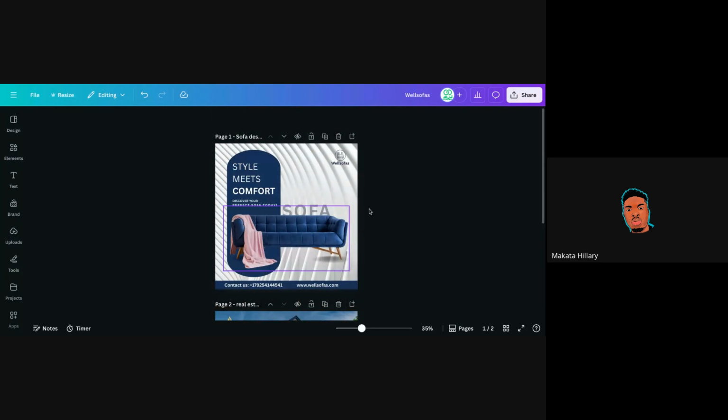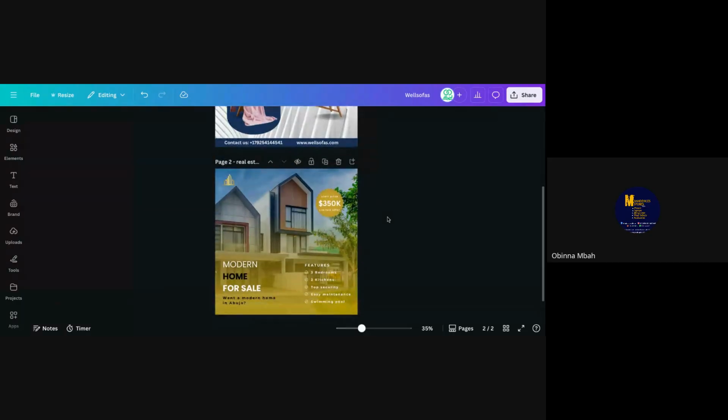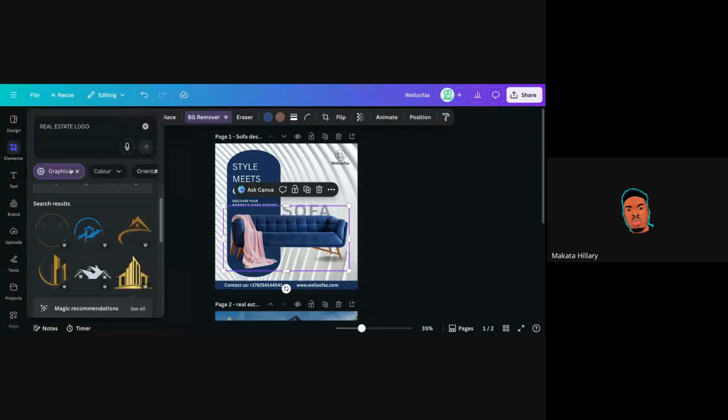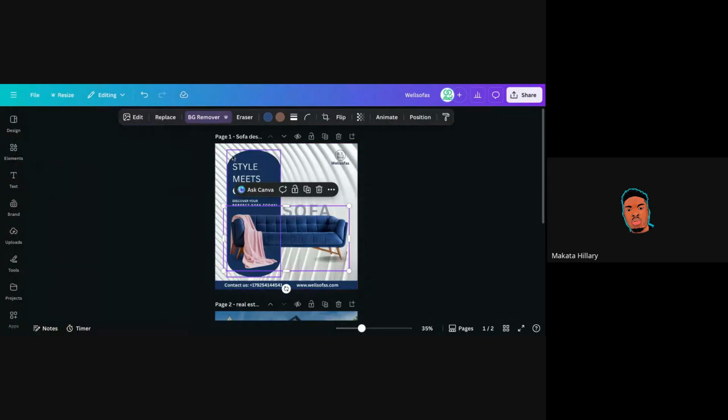Sir, for this sofa design, how did you insert those upholsteries, all those chairs, the seat? I just searched for sofa here and used it. But I told you guys to go to Google, download your own sofa, remove the background, then upload to Canva. That's what I told you guys to use. I just used my own directly because I didn't want to switch between tabs. My network is not good.